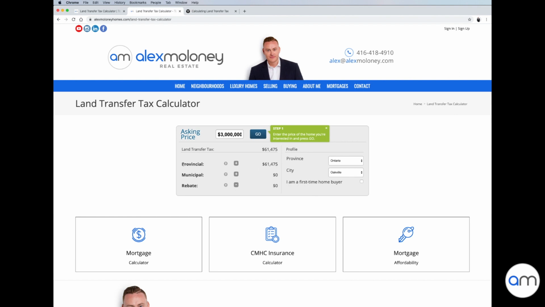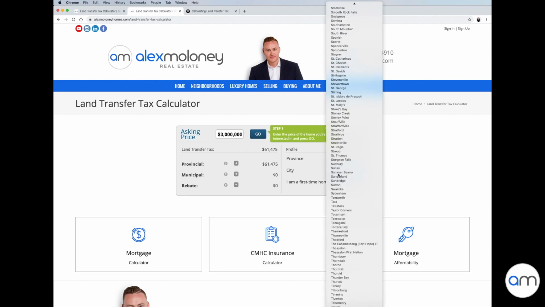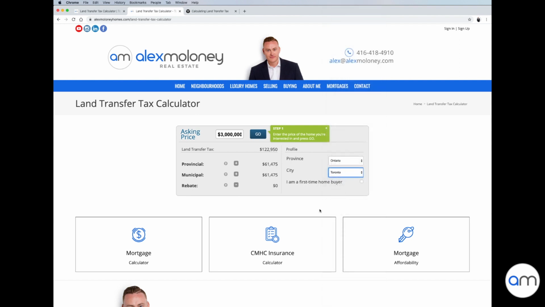So as you'll see here, you've just got the provincial tax that is payable if you're not buying in the city of Toronto. And again, if you're a first-time buyer, just to reiterate one more time, just check this button and it will show you the rebate amount and it will adjust it automatically for you. So check out the land transfer tax calculator, play around with different price points to see the difference in terms of what it makes for you as a buyer, whatever your price range is.